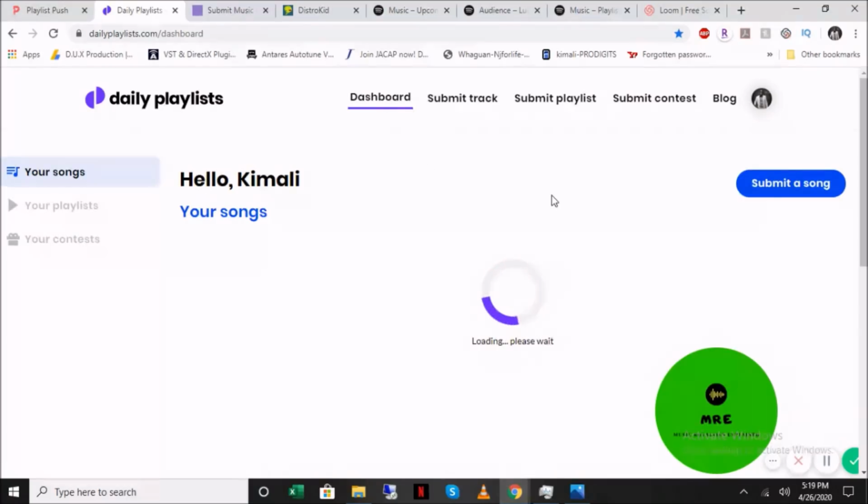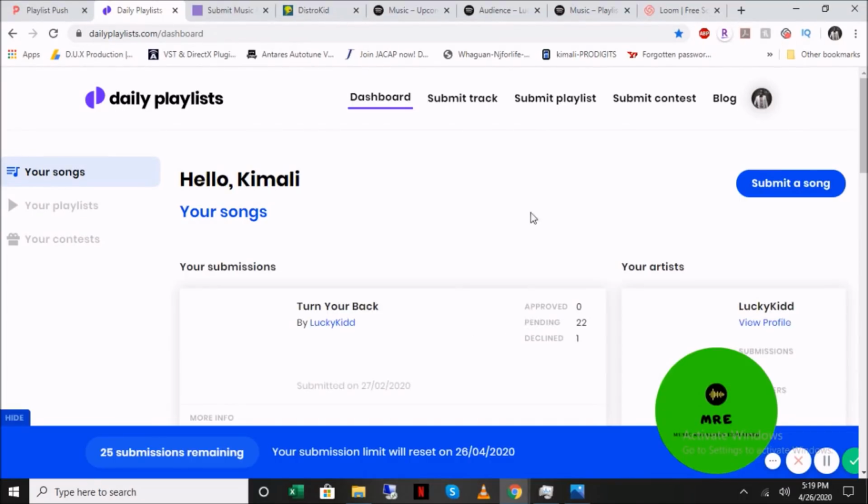The thing about this is, once you're on the website and you submit your song to these playlist editors, if they like the song, they'll add it to their playlist. If they don't like the song, they won't add it to their playlist. So that's the advantage and the disadvantage. It's not guaranteed that they will add you to their playlist.